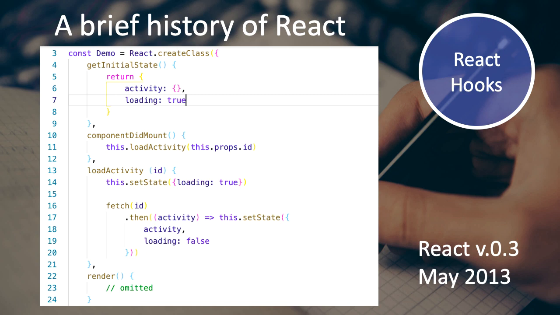Now, back in May 2013, when React was first released, there was no such thing as a class in JavaScript. In order for React to provide functionality so that each component could have some state and receive props, React implemented a method to create a class, which is not a JavaScript class. This would basically be an object that had certain methods inside it, such as getting the initial state and returning what we define as the initial state. And it also had access to React lifecycle methods, such as componentDidMount.